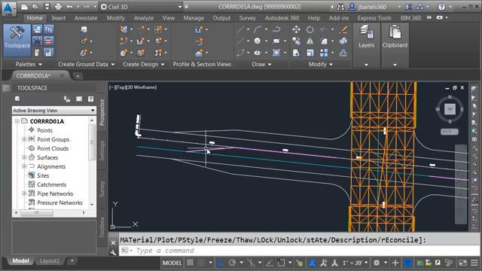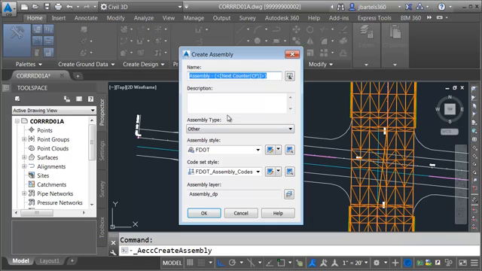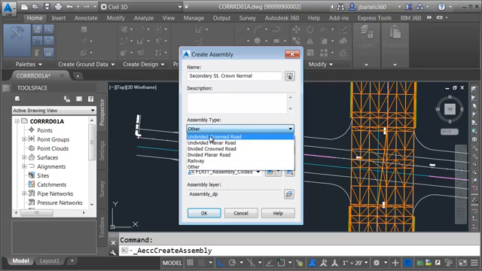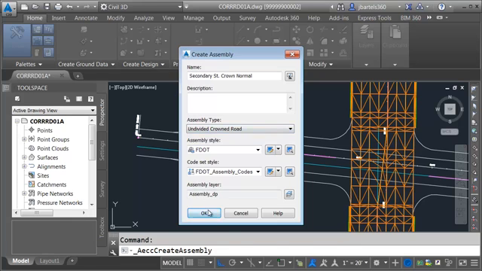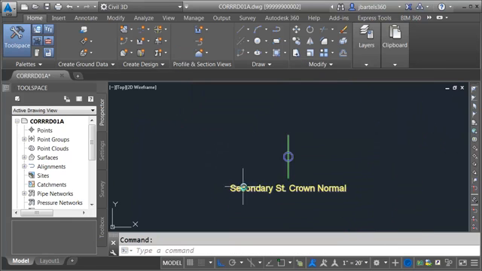For the corridor in this section, I'd like my crown to follow the alignment. This way my forward lanes through here are all going to taper to the outside, and my reverse lanes will also taper to the outside. Let's build the assembly. I'm going to come up and open the assembly menu. I'll choose Create Assembly. I'm going to call this assembly Secondary Street Crown Normal. For the assembly type, I'll choose Undivided Crowned Road. I'll click OK, and then I'll click to place this on screen.